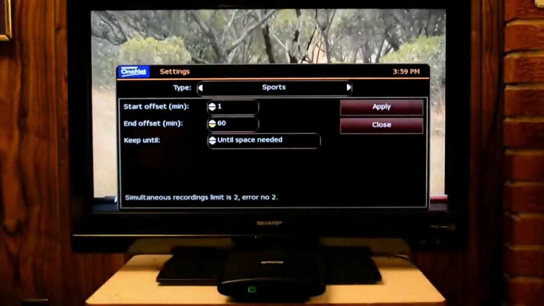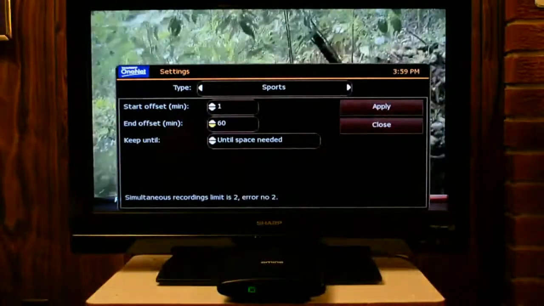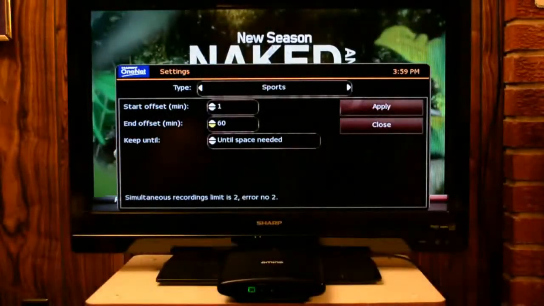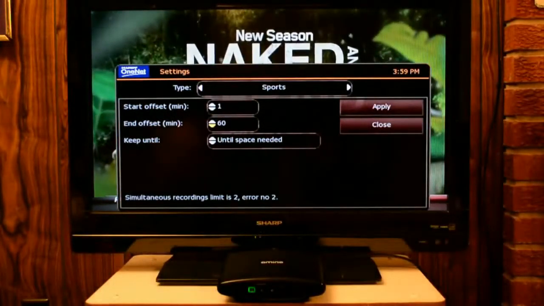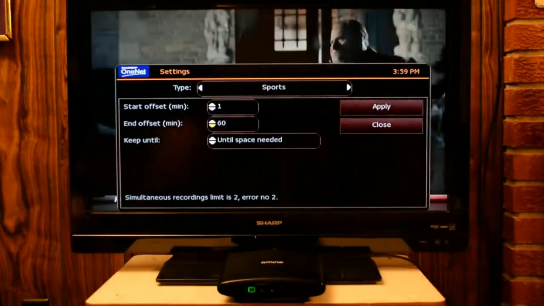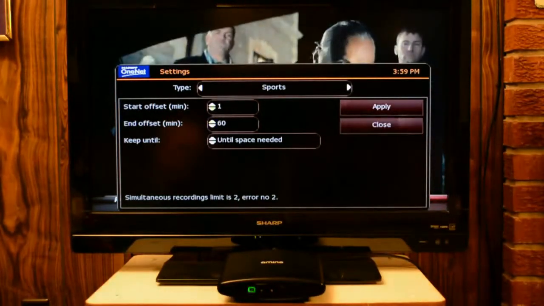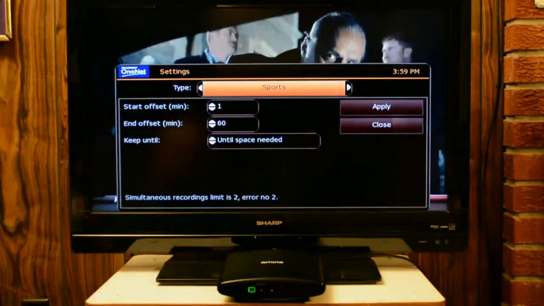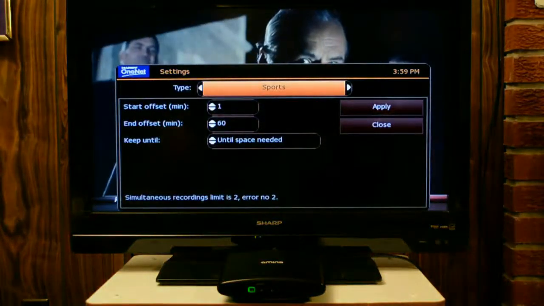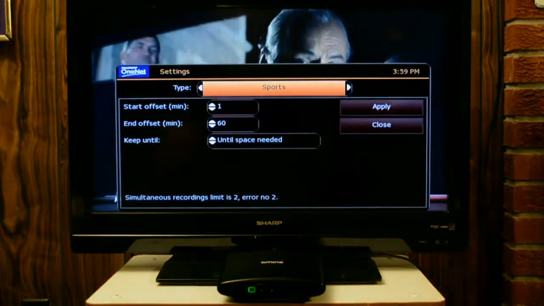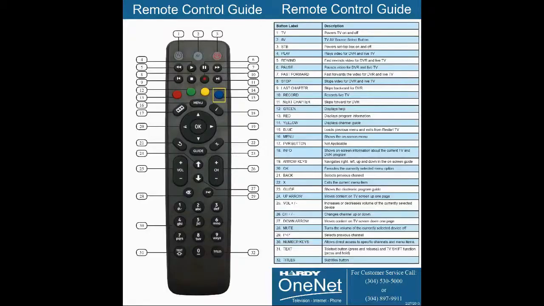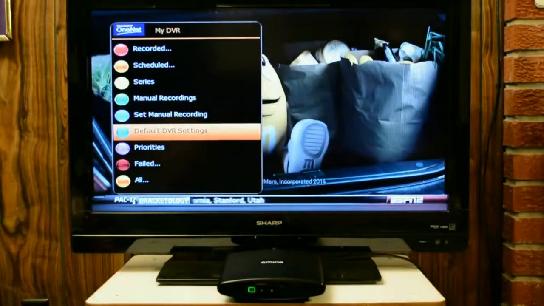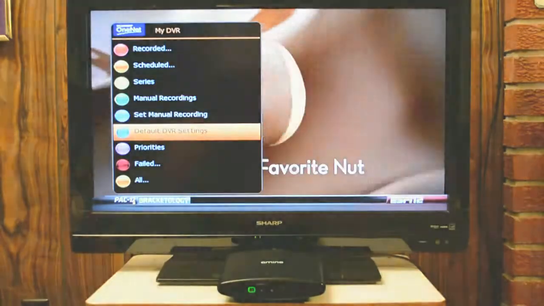Sometimes if it's a live show, like the Academy Awards that were on recently, you also might want to schedule an offset for something like that, because those often run longer. You don't even have to use these, but if you're interested, they're under the DVR settings, default DVR settings. I'm going to hit the blue button to take me back. So that's what I was under, default DVR settings.